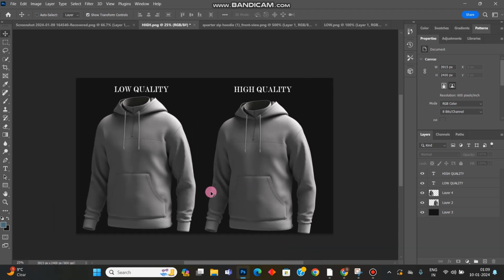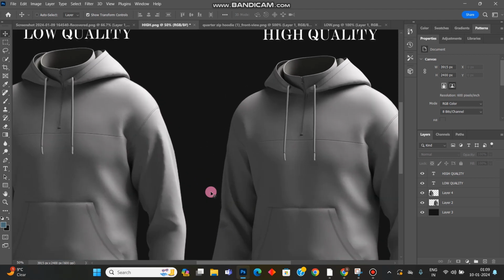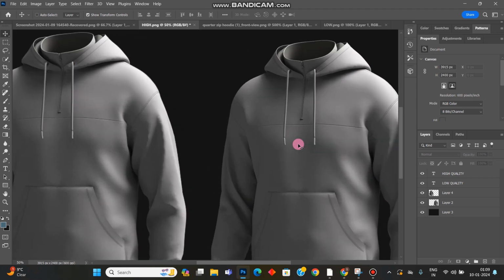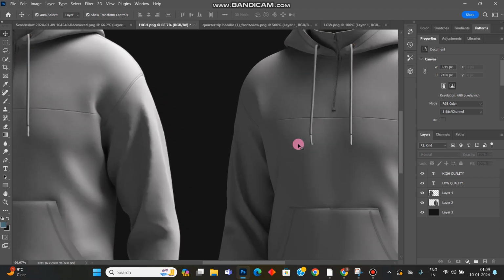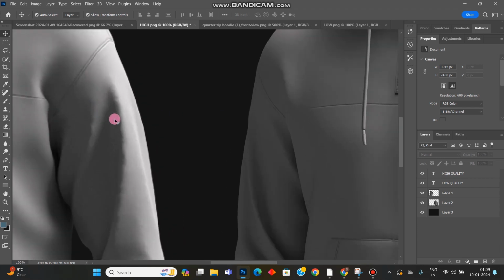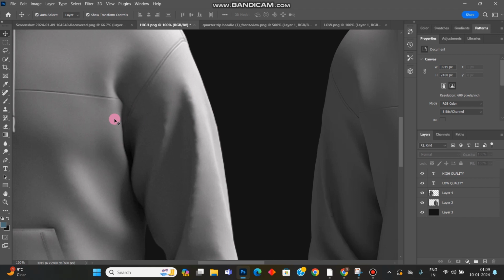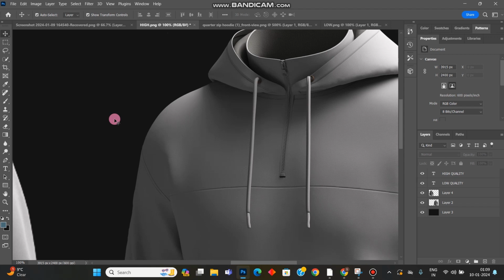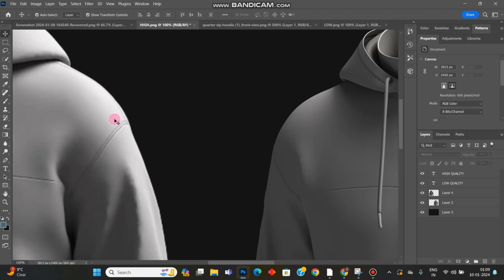I have also attached the compare image. I have attached the lower quality image as well as the high quality image. The first low quality image is rendered on 500 pixels, and this high quality image is rendered on 2000 pixels. Let me zoom this picture, then you will clearly notice the difference between both. You can see this is more grainy, and the one with 2000 pixels has better clarity.